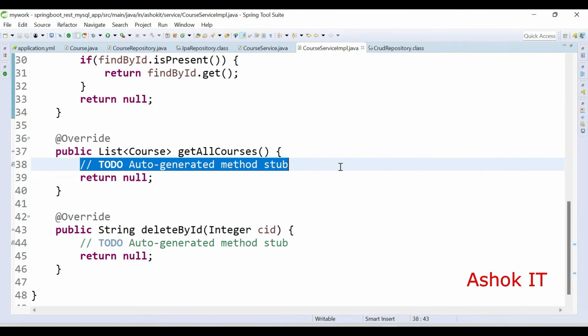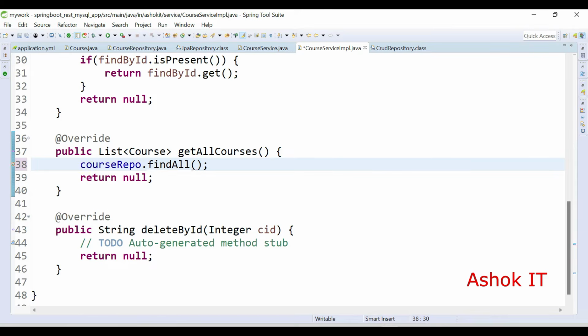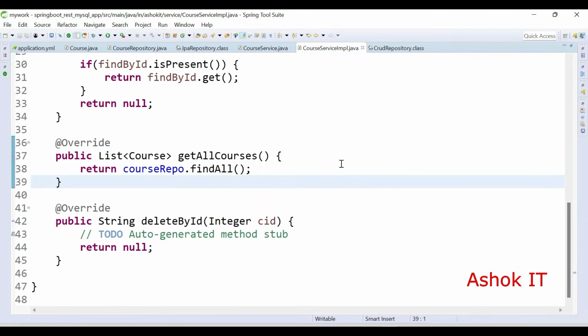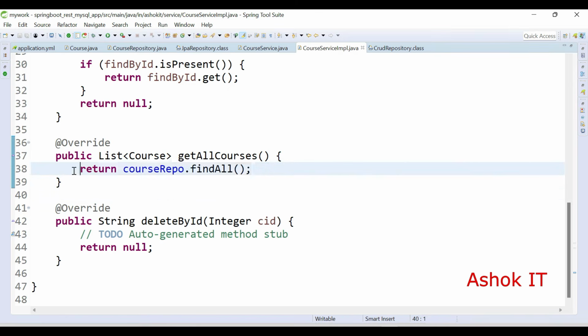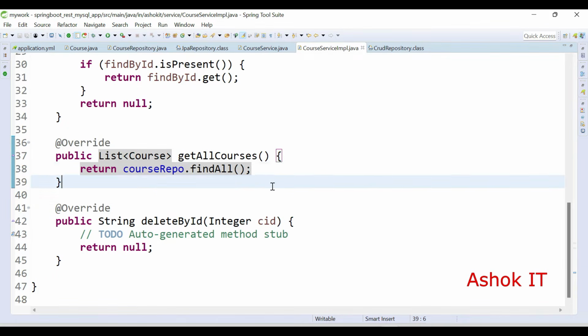Get all courses. It is very simple. To get all the courses from the table, there is a method directly, the findAll method. That findAll method will return a list of entities. My method also should return a list of entities. repository.findAll. findAll is a predefined method. So I'm going to directly call that findAll method and return that. Good. This method will retrieve all the records available in the table and return all those records.